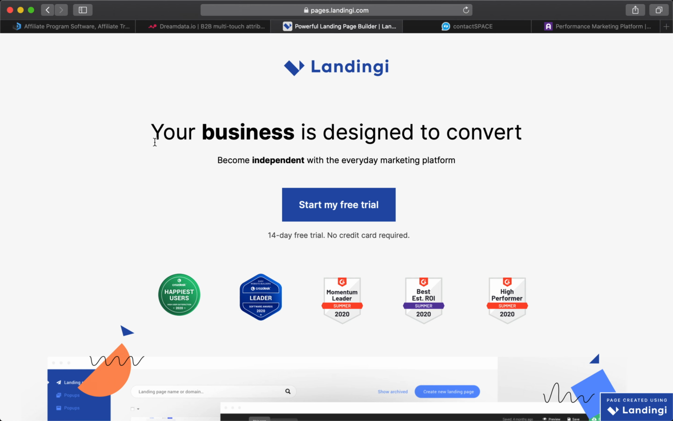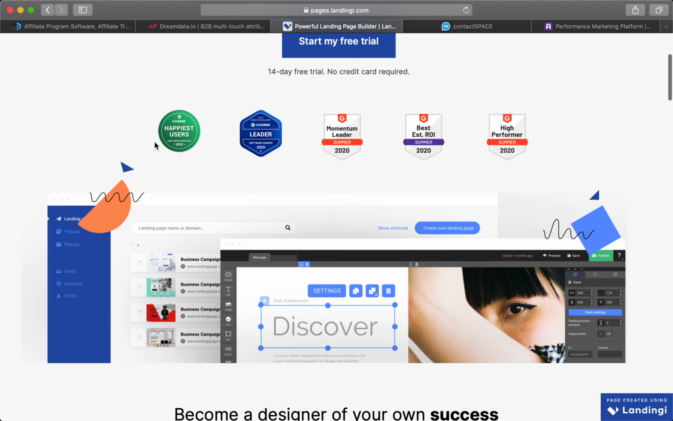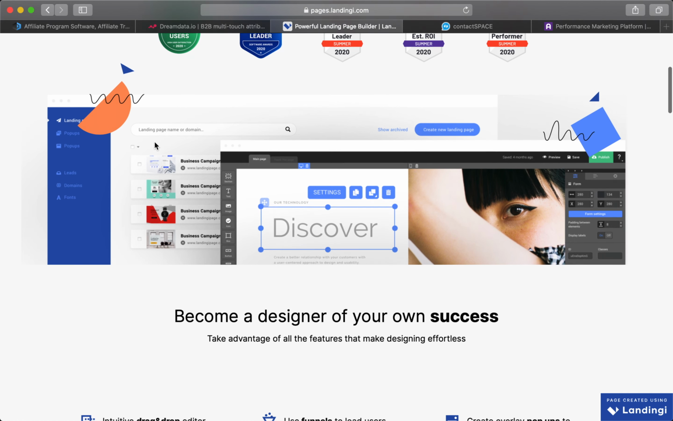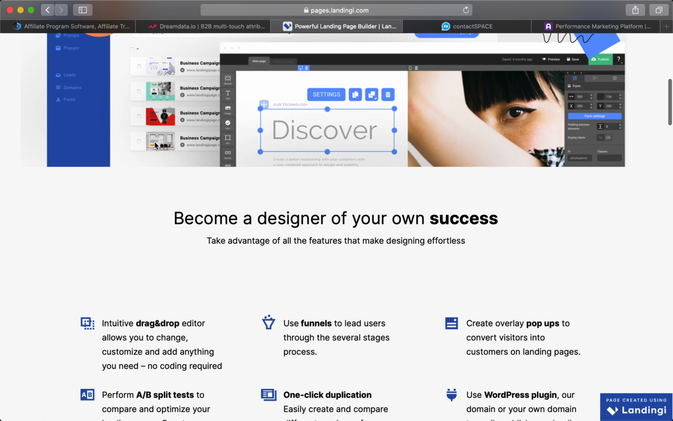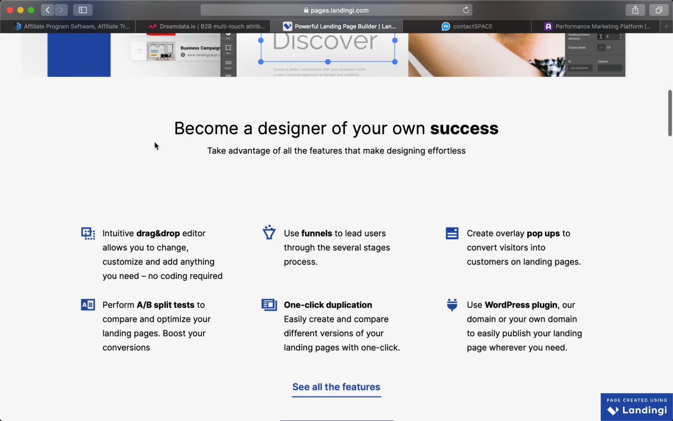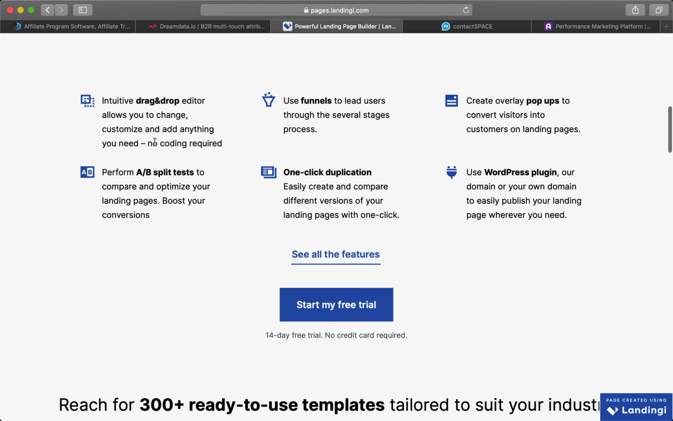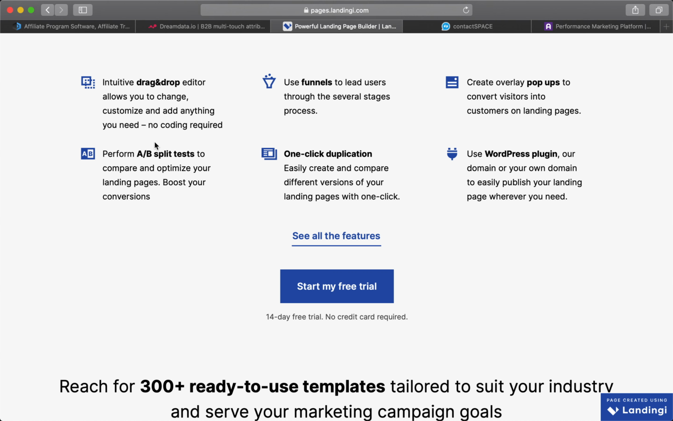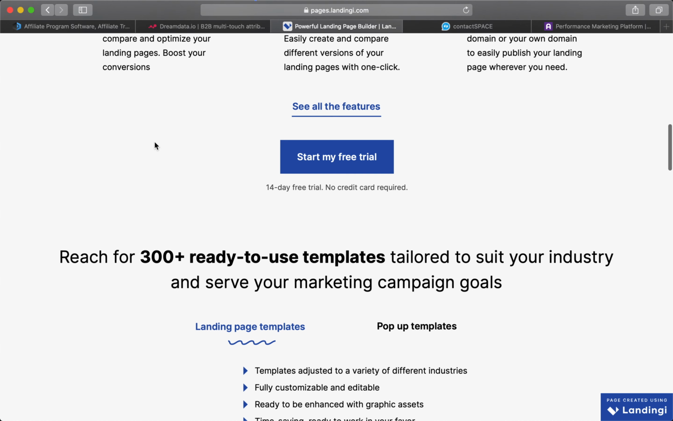Landingi is an everyday marketing platform that supports customers at each stage of creating and managing marketing campaigns using landing pages, pop-ups, and funnels from design through the launch, integration, optimization to conversion. The platform users can customize and enhance landing pages using a drag-and-drop landing page builder with no coding skills. Pages can be A/B tested, forms embedded to collect data, and leads managed through a single inbox-style interface.